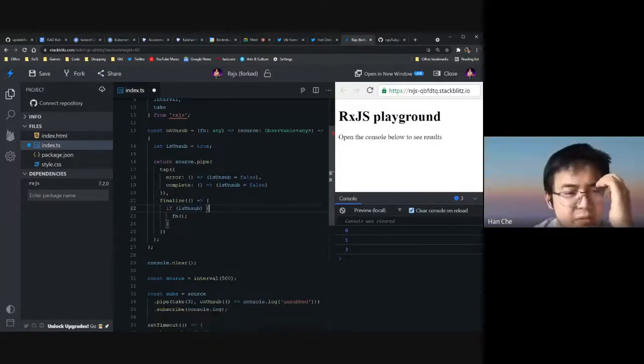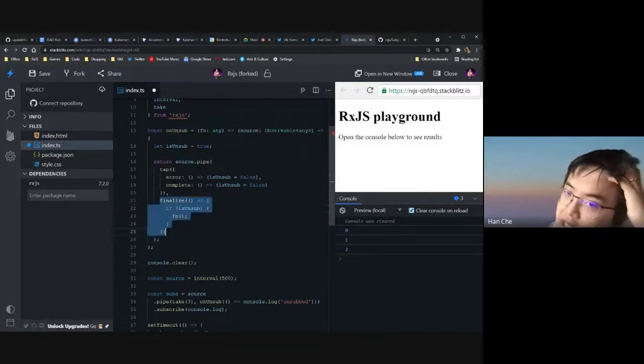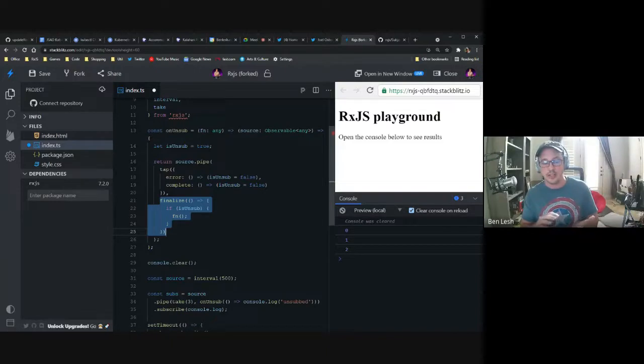Could you explain again when finalize is called? I thought it was only called when the observable completes. Maybe I'm wrong then. No, finalize is called whenever everything is torn down. So after error, after complete, or after unsubscribe, finalize is called. So it's guaranteed to be called.